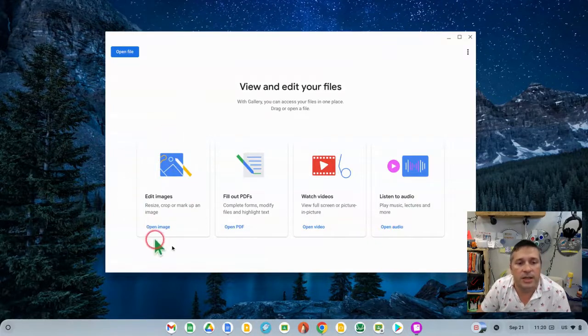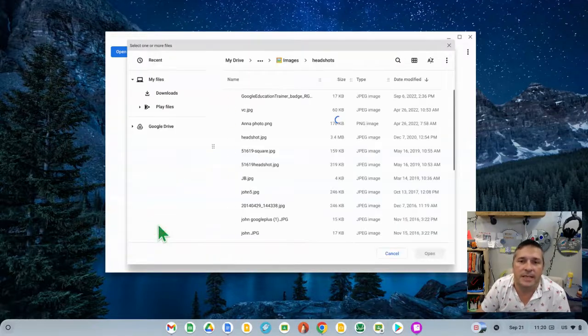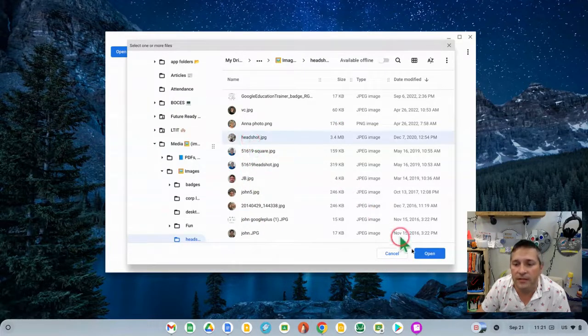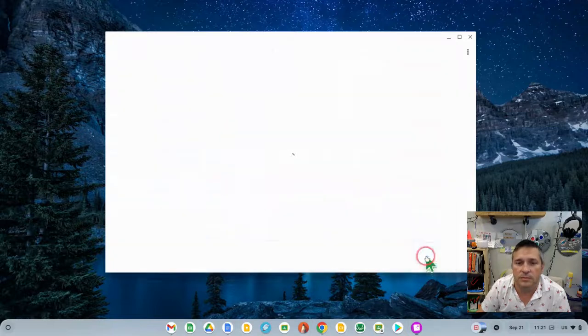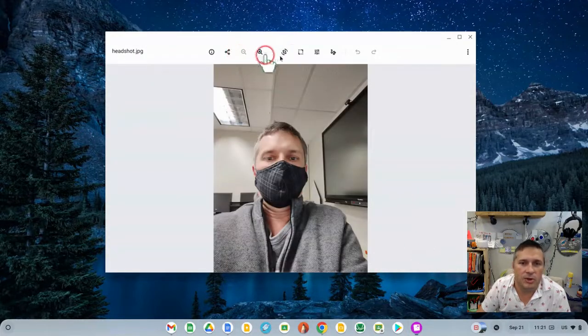We're going to deal with the editing images and filling out PDFs part of Gallery because that's, I think, really super useful for teachers. So if you click on open image, it gives you some basic image editing tools. You basically just find a particular picture you want in your Google Drive and say open. And then you're going to get zoom in, zoom out. You're also going to get a crop and rotate.